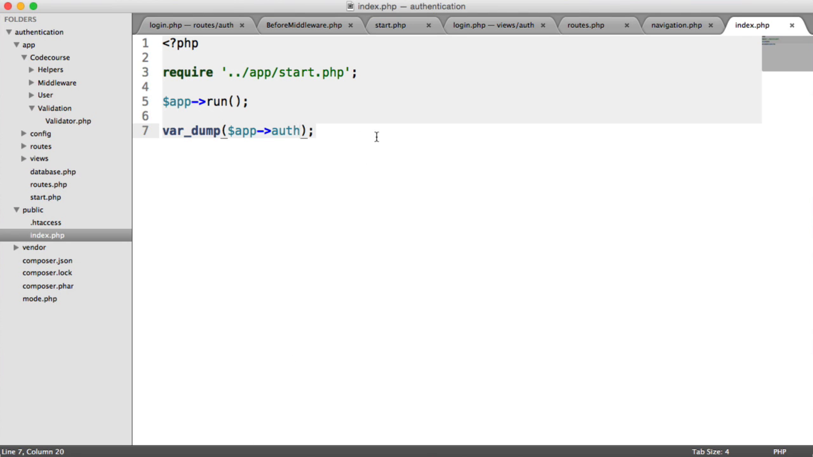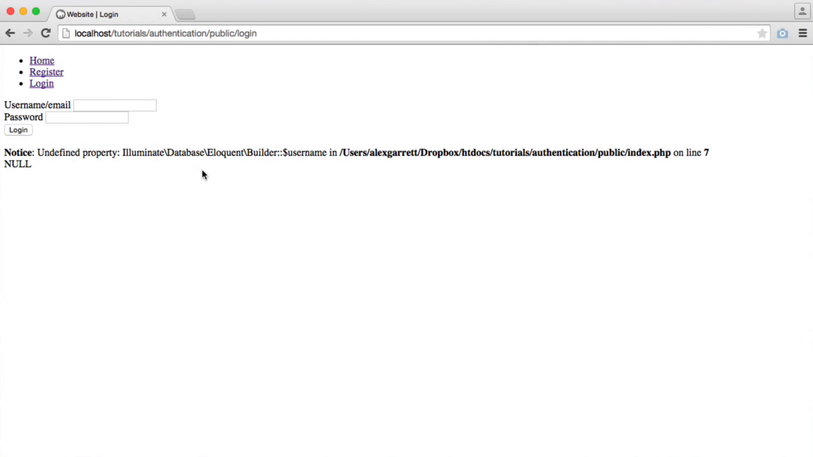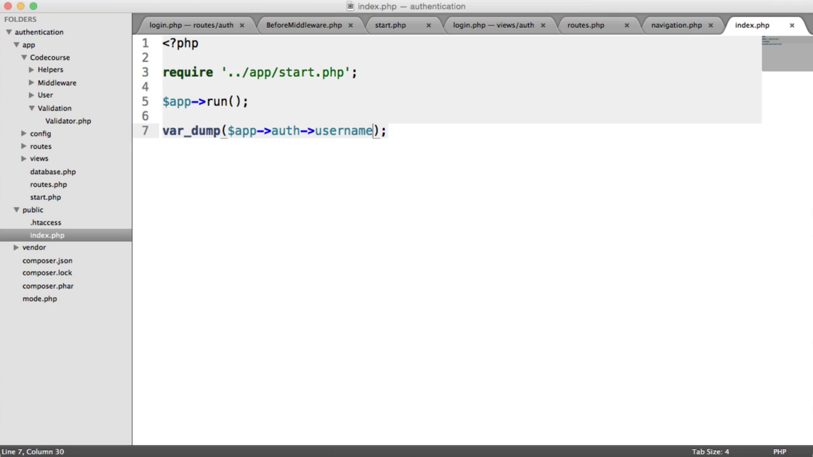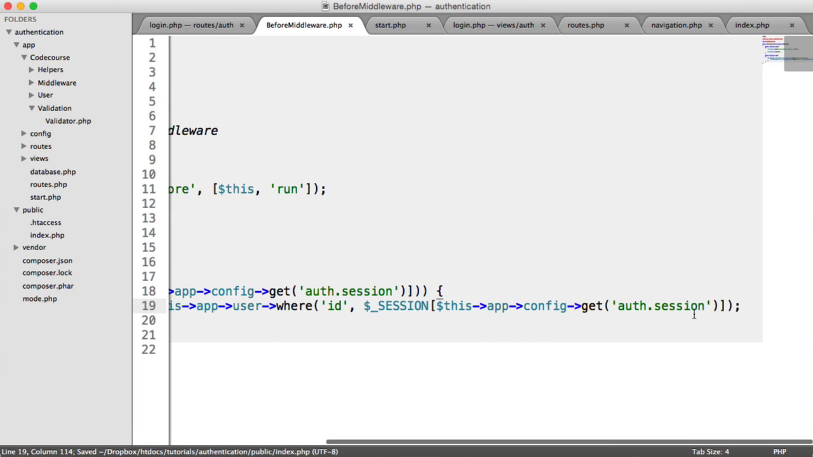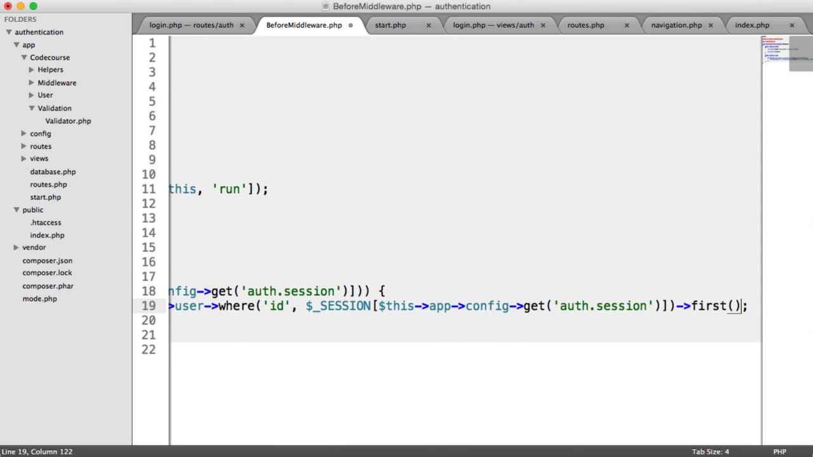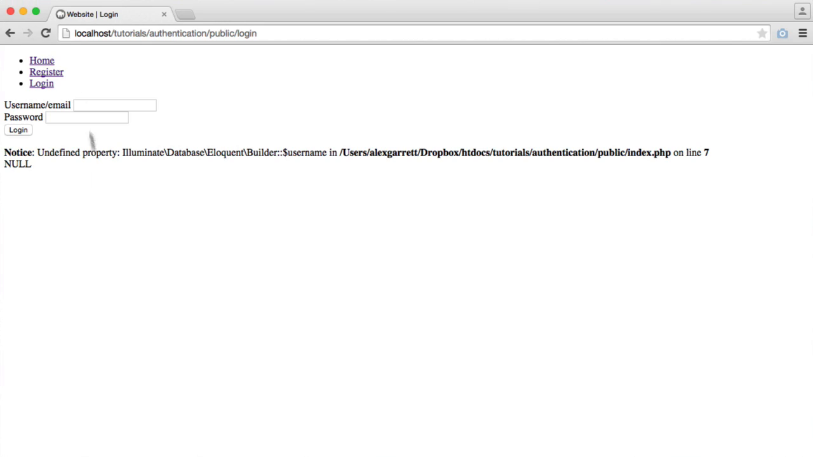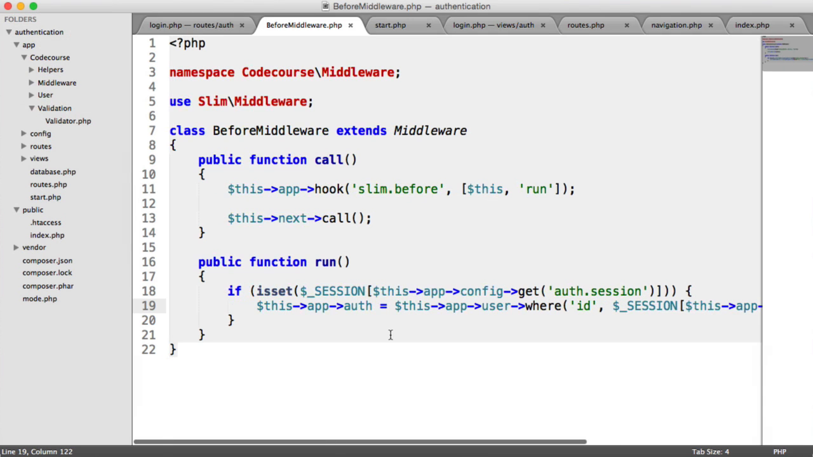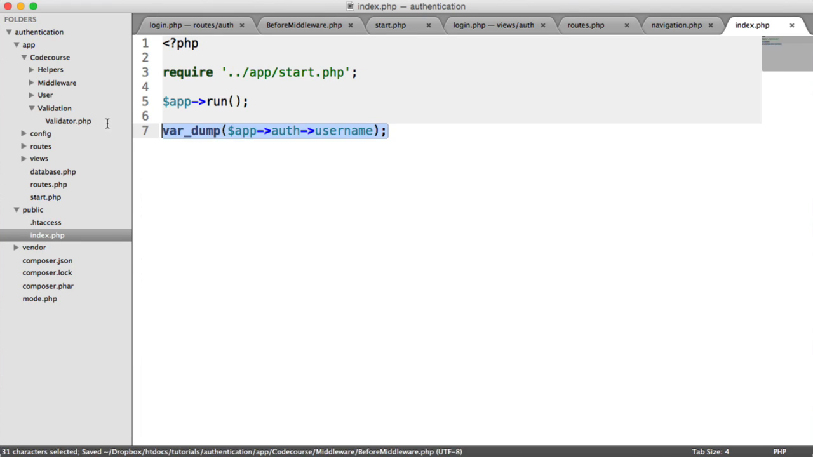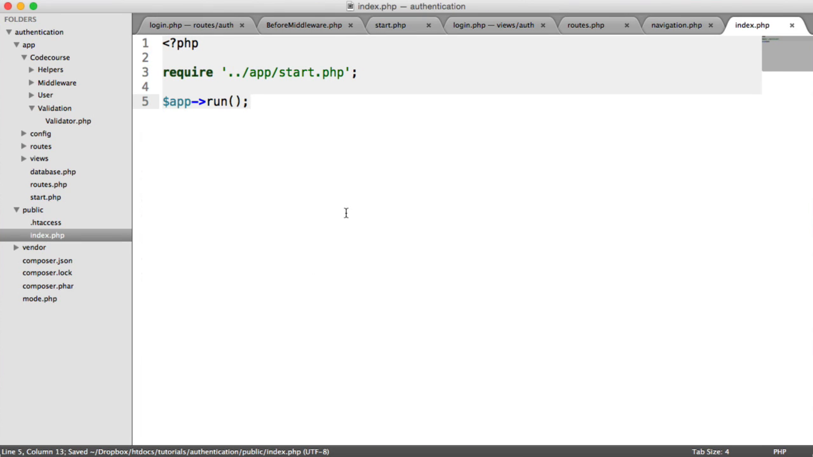So what we could do is say app auth username. And this isn't going to work, and we'll see why. So undefined property. In before middleware, what we're doing is pulling in this record, but we're not grabbing the first record. So if we just add that in, that will pull back the first record. We now see string Alex, we're signed in as Alex. So after all that, hopefully that will make sense now. It's always a little tricky to try and understand these things, let alone debug them. But we're now good to go.